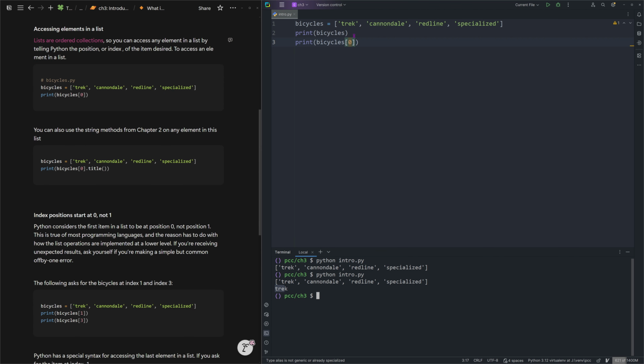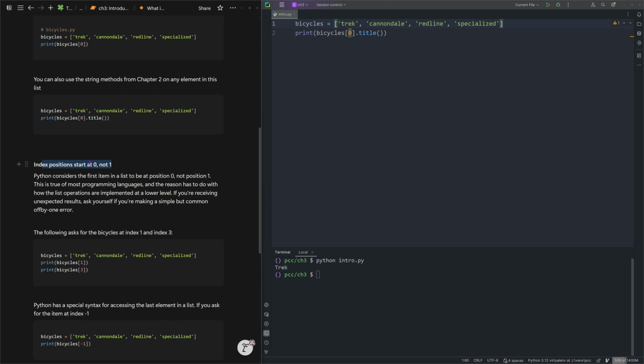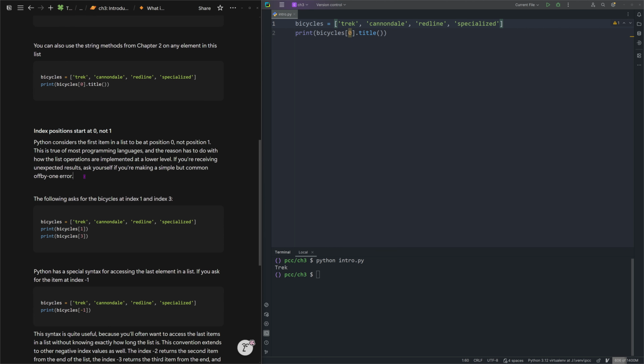Now you can also apply string methods, because it's just the first item, like title. Let me remove this. Let's go to our terminal and run the code. We got our first item as title. Now the index position starts at 0, not 1, as I said. If you think that the last item, if you start counting from 1, 2, 3, 4, would be 4, and you try this, then you'll get an error.